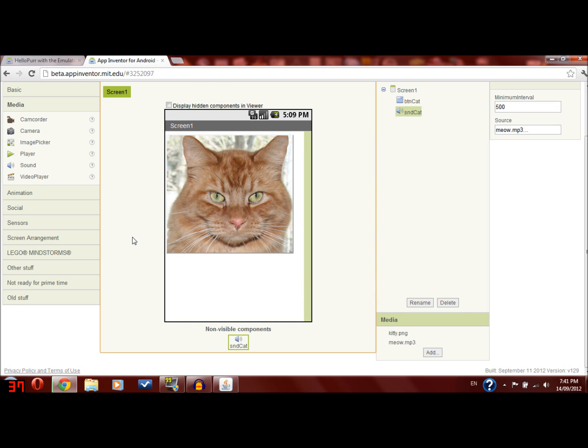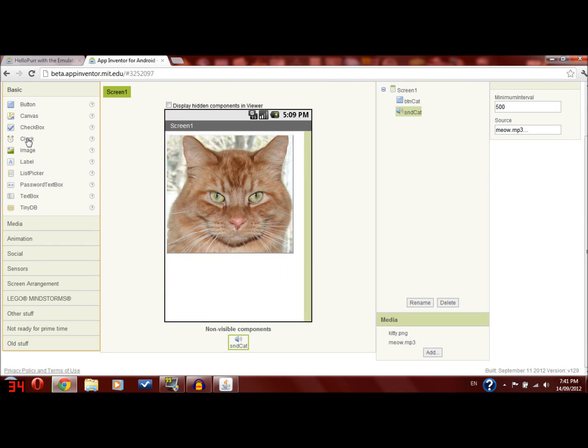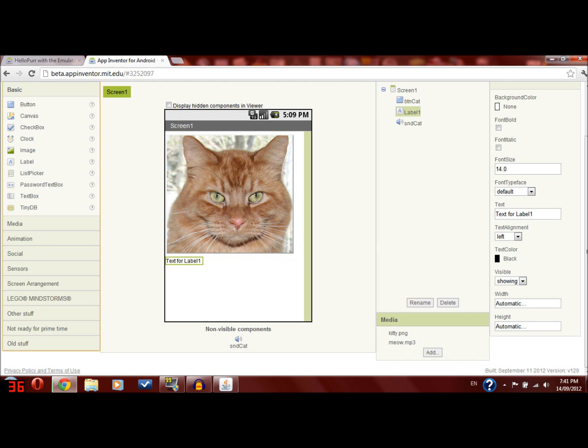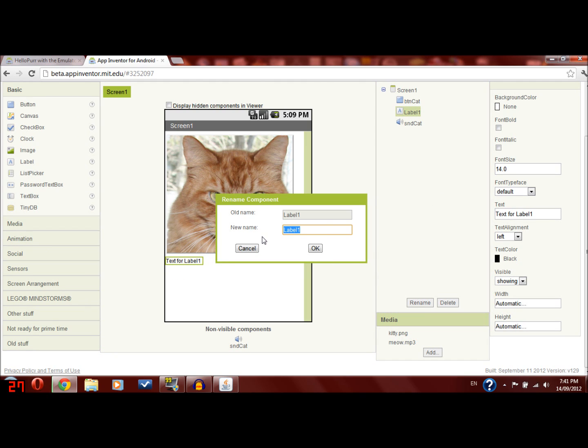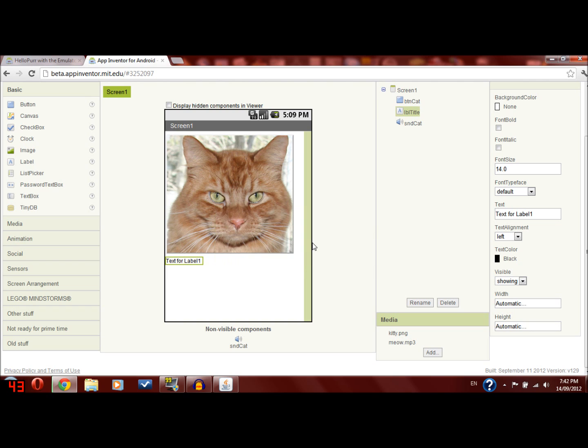Okay, what else can we do? That's about it for now. I might put in a label, just to show you what labels are like. Labels are labels. They label things. And the shorthand for that is LBL. I'm going to call that label something. You can call it whatever you like. I'm just going to call it label title for now, because I can't think of a better name.